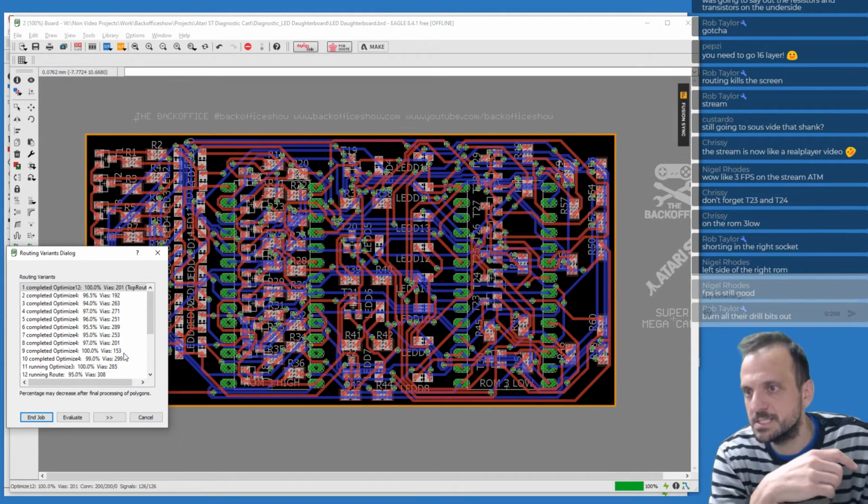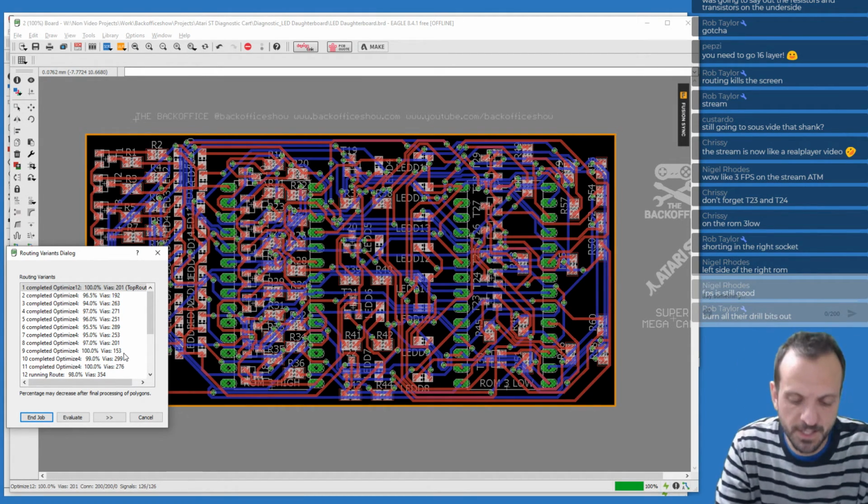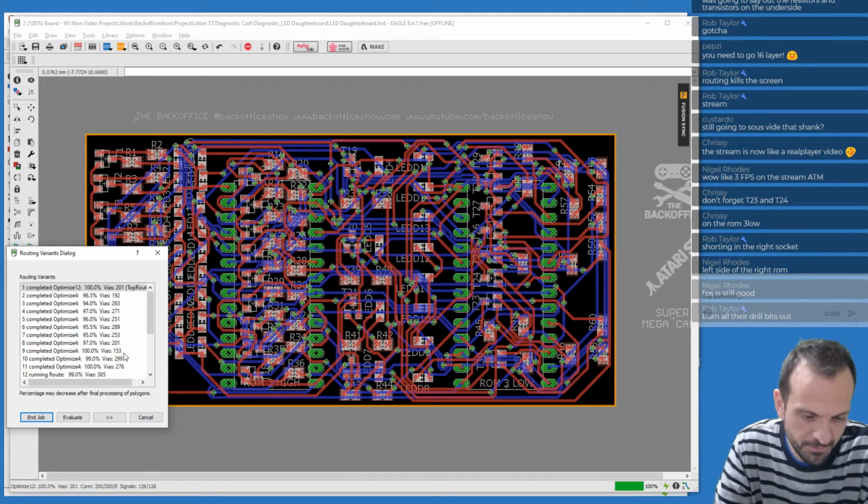Although... I did send a picture on the Discord. I have actually set up my milling setup. So technically I could mill out this PCB and have a go at it.